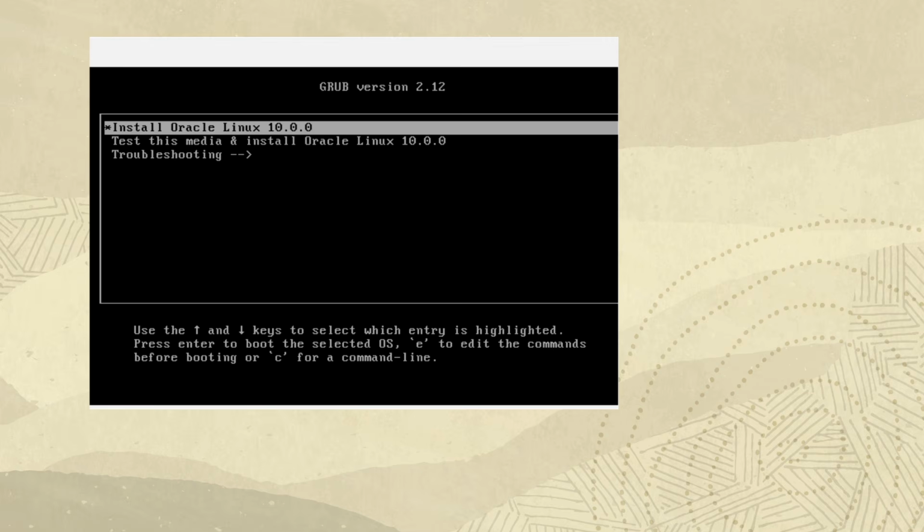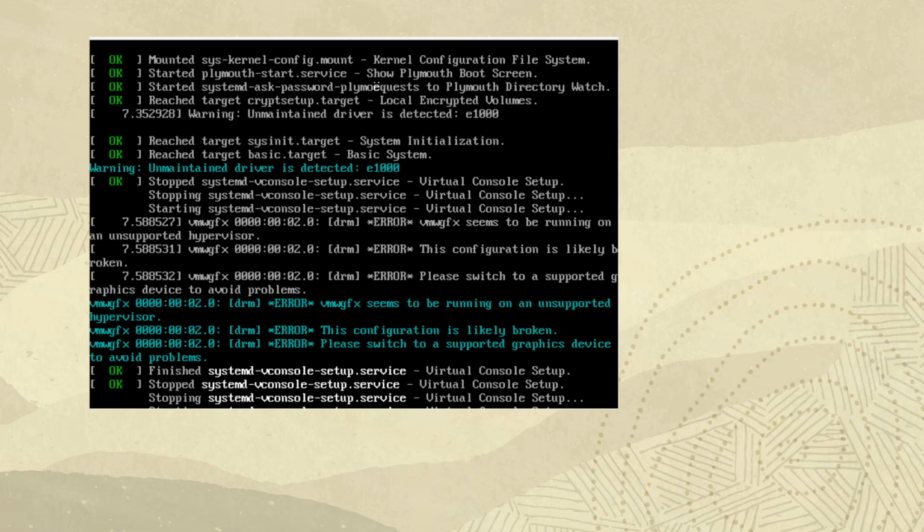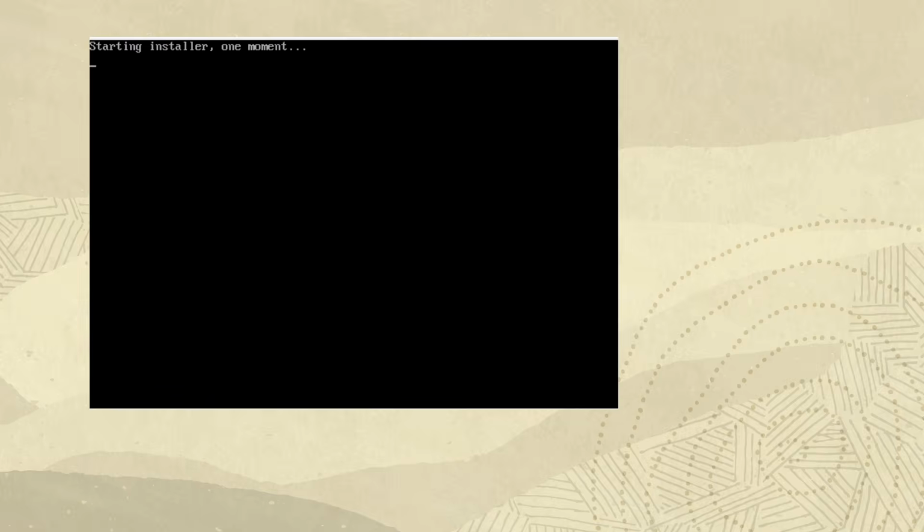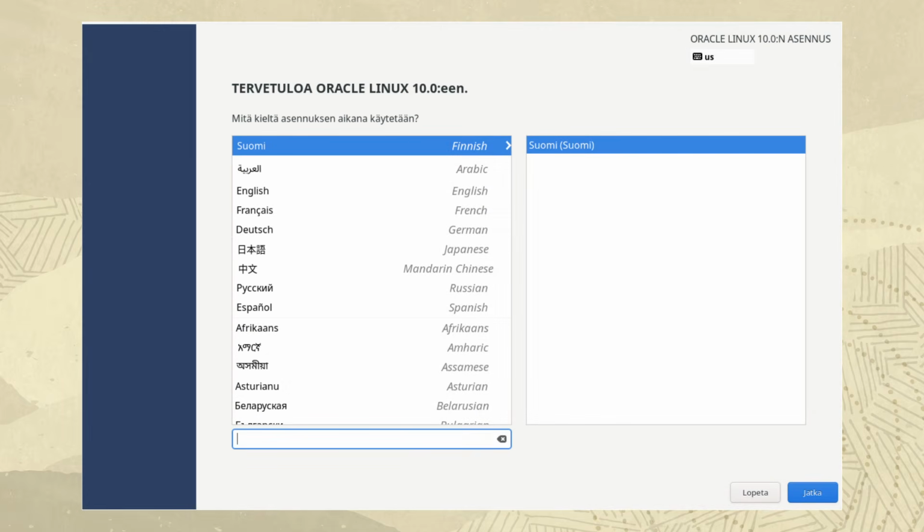The system will boot to a text-based screen. The options displayed are to install Oracle Linux 10, test the media and install, and troubleshooting. We select Install Oracle Linux 10.0.0. This launches the graphical user interface to guide us through install choices and the rest of the installation process.